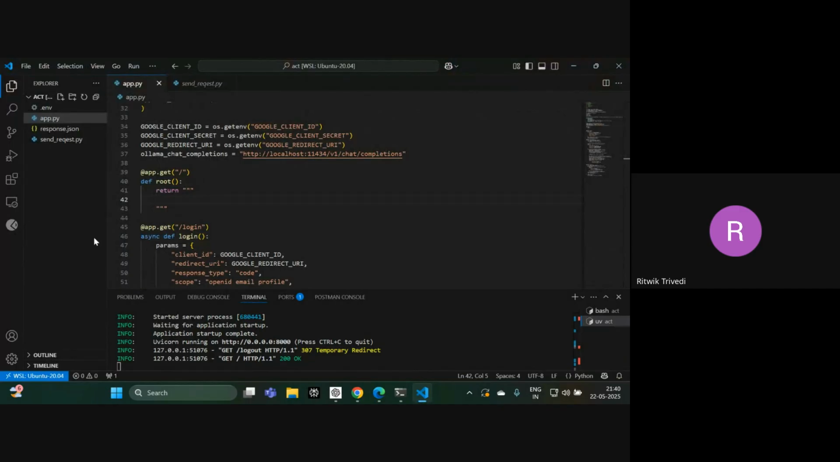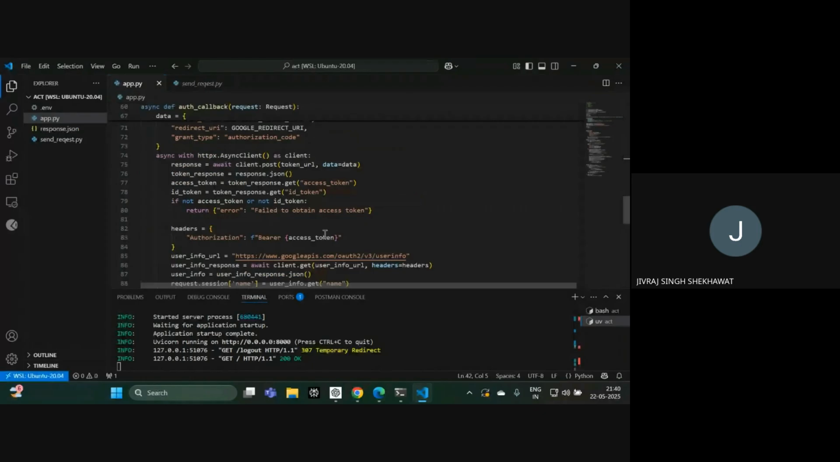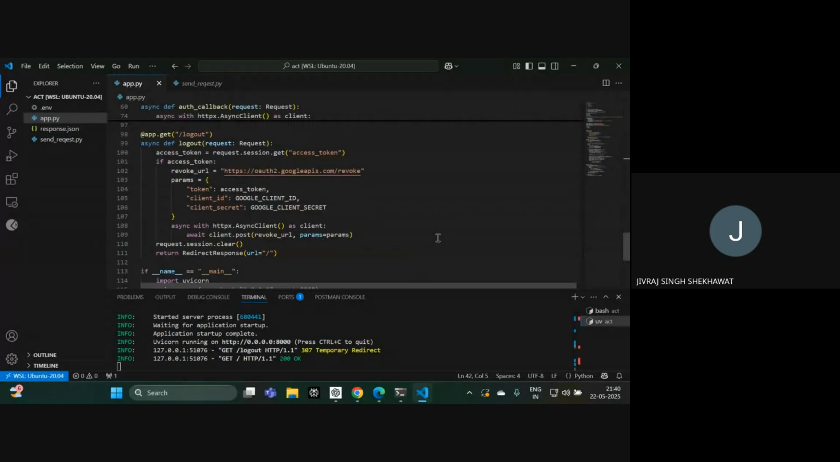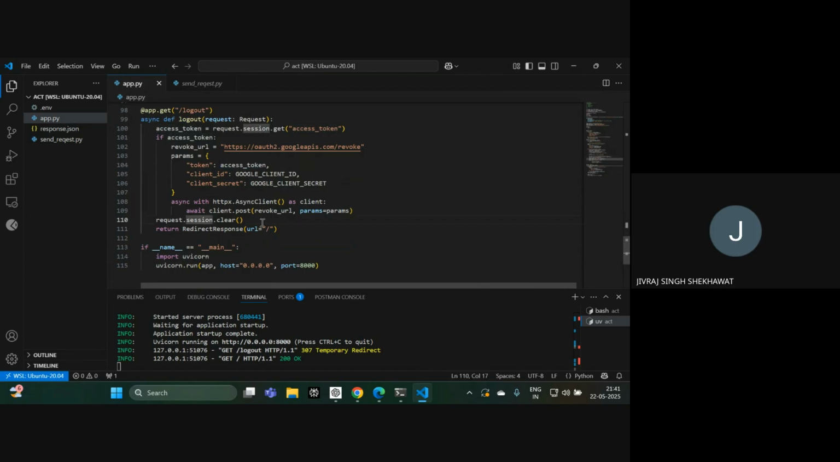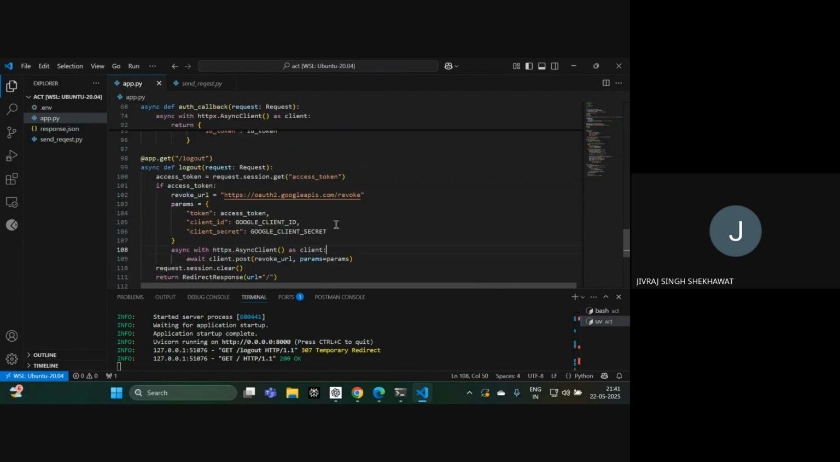Jivraj, can you show that revoke URL thing again? Yeah, sure. You just called the URL. Yeah, I just sent a request to this particular URL with the access token, and this access token is for identifying the user for that particular email. And then we are also clearing up the session. We stored a few pieces of information locally, right? We also want to clear those things. So for that, I am using this one.